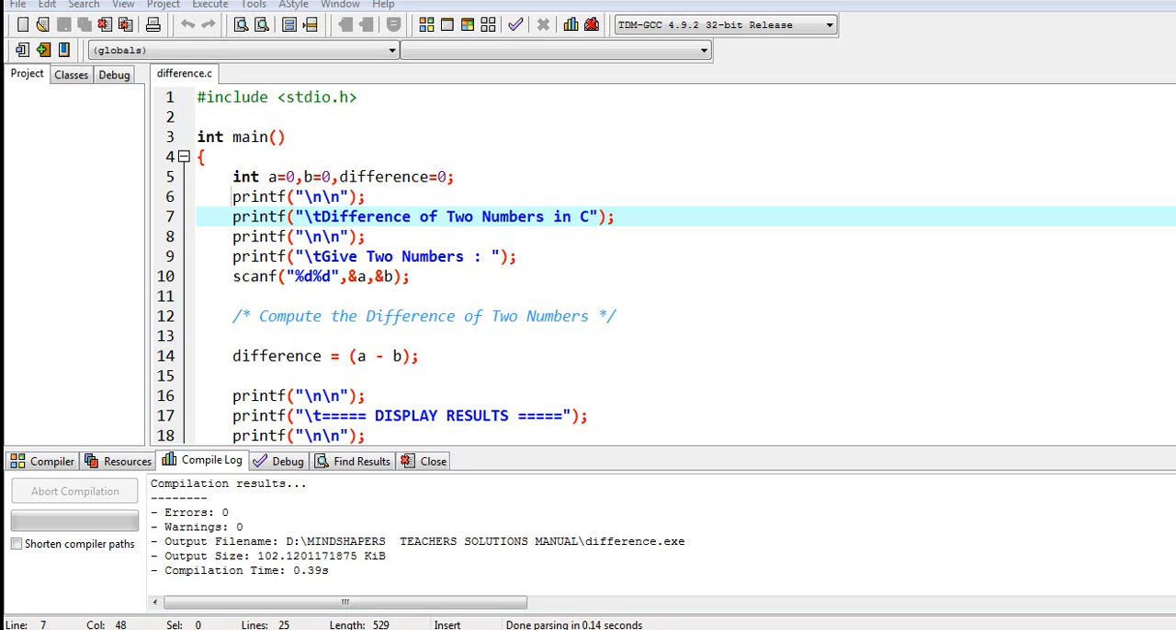So in this video guys, I will teach you how to write a program that will ask two numbers from the user, and then the program will compute the difference of the two given numbers using C programming language.